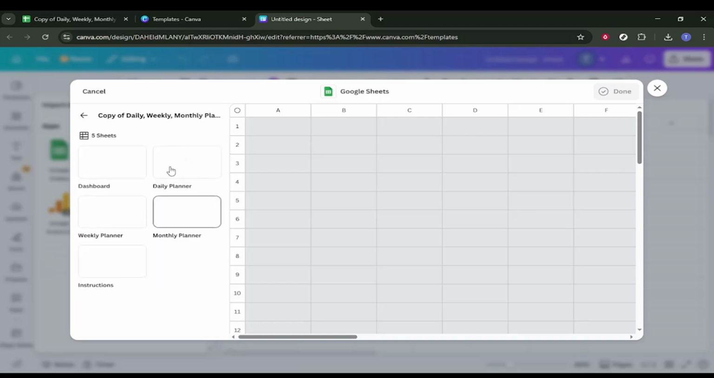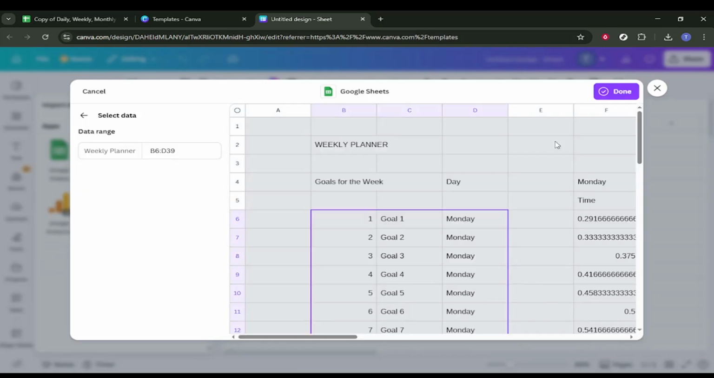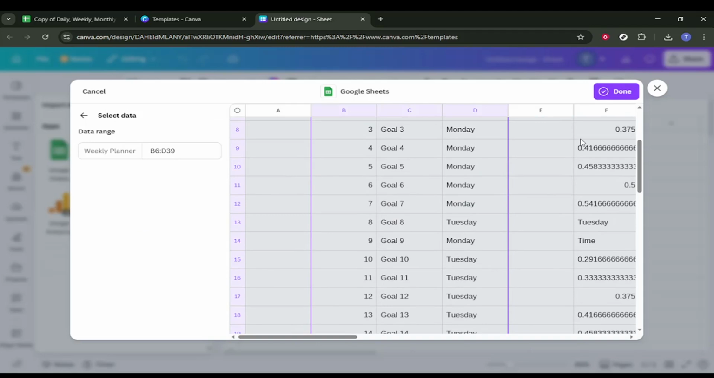Continue clicking through the remaining highlighted prompts until you reach the confirmation screen. When everything looks correct, click Done. Canva will finalize the import and apply your spreadsheet information to the design. At this point, your Google Sheets data is now inside Canva, ready to use for your layout.